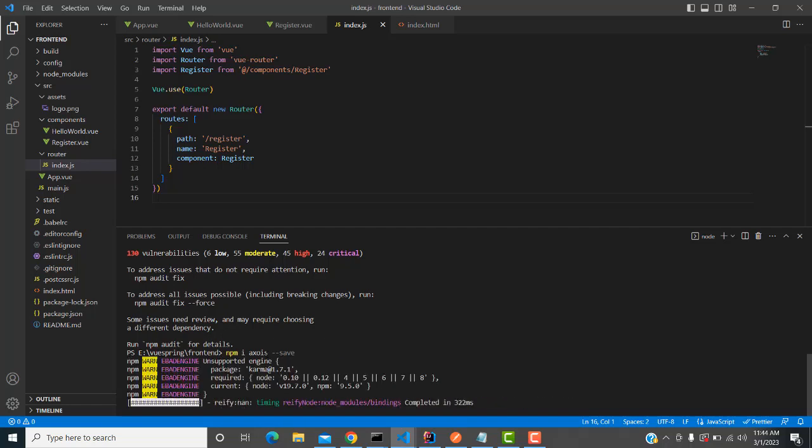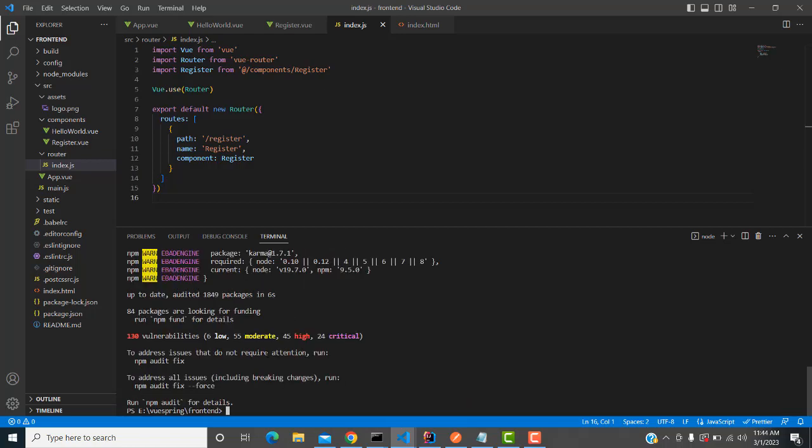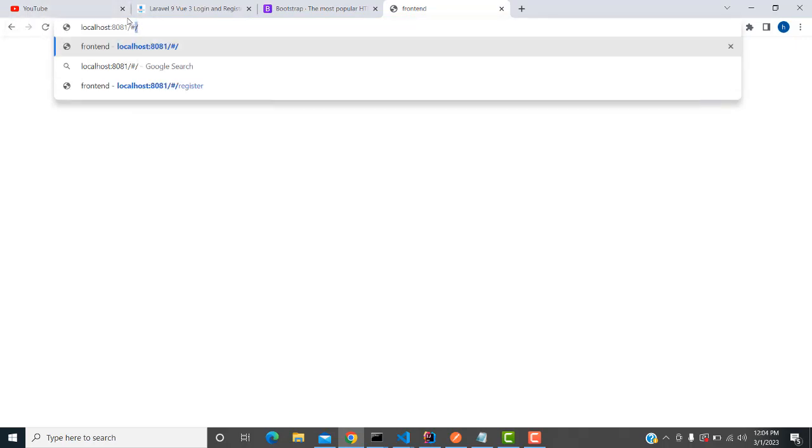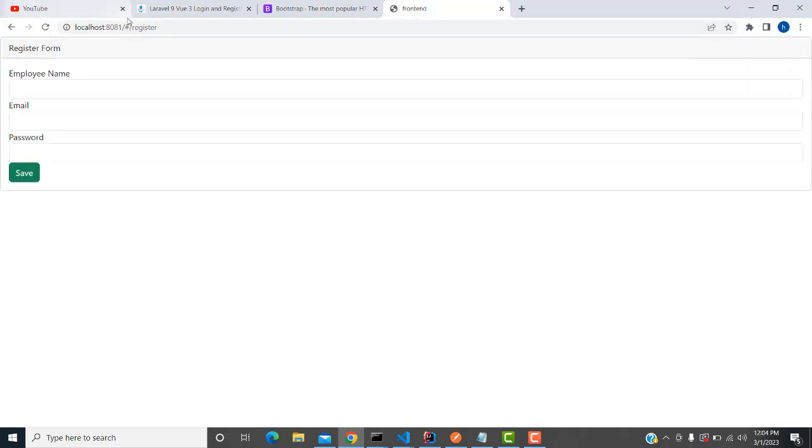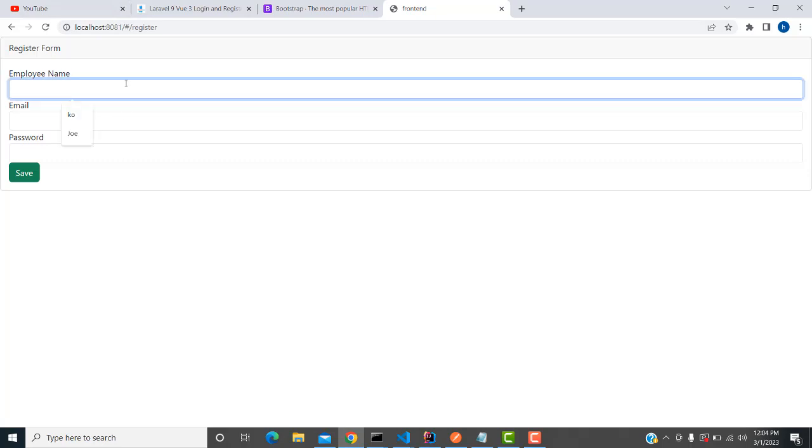Some of the packages problem. Now if you run the application, the error goes away. Now if you type register slash register, you can see the registration form successfully. Now I'm going to be able to register a new user.